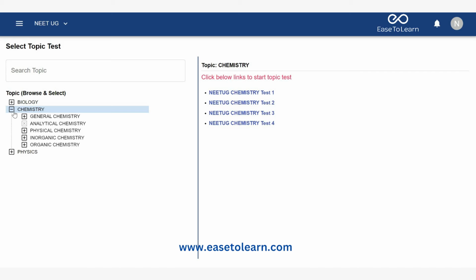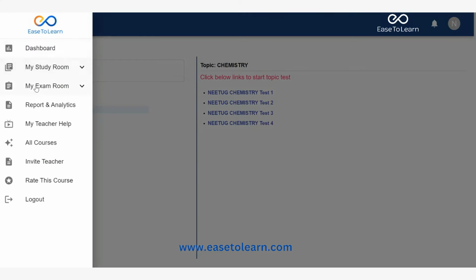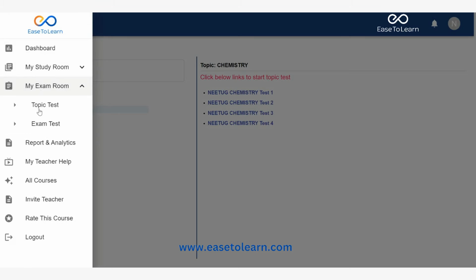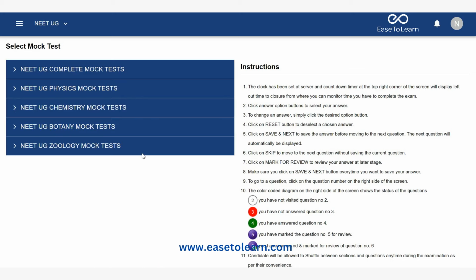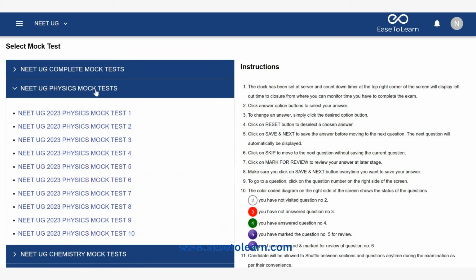So if you have achieved a certain benchmark in study room, then only come to My Exam Room and attempt the topic test. Now this you can continue for your whole 11th class and 12th class, and when you are 2 months away from the exam, then again come to My Exam Room, and before that please do not come, and click something called exam test. And in the exam test, now since you have already gained complete knowledge in biology, physics and chemistry, you can open one by one all of them.